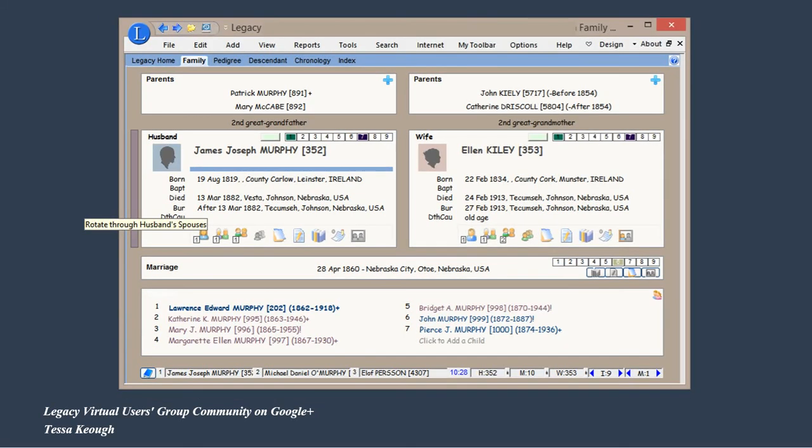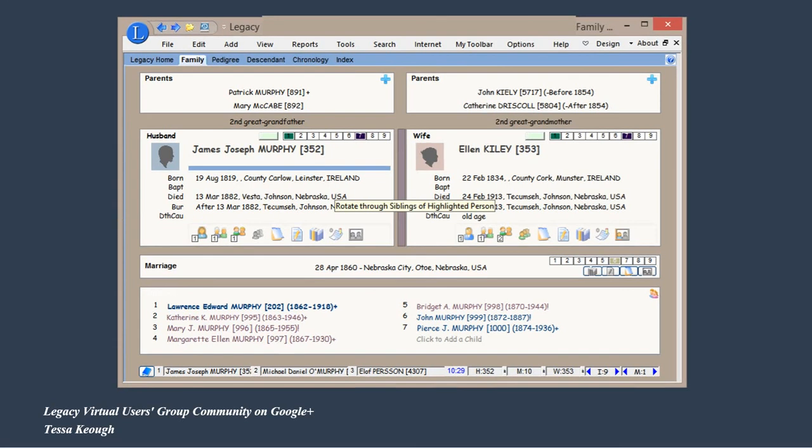And this is how it shows up in our Legacy program. Hovering your mouse brings up the vertical line, mine's purple, and the pop-up explanation, here, rotate through husband spouses. And hovering your mouse in that center section between the husband and wife boxes brings up the vertical line and the pop-up explanation, here, rotate through siblings of highlighted person.